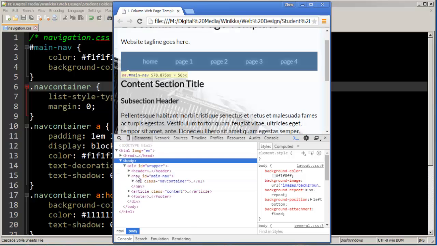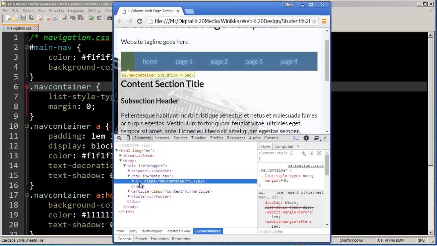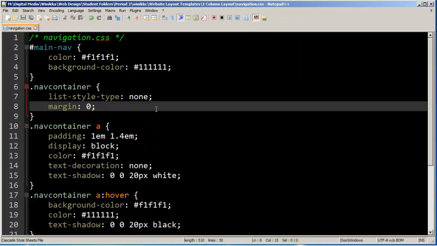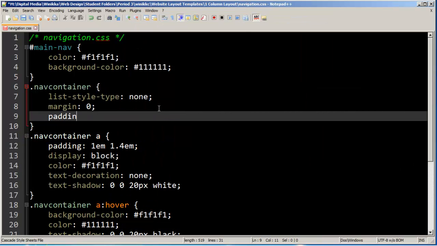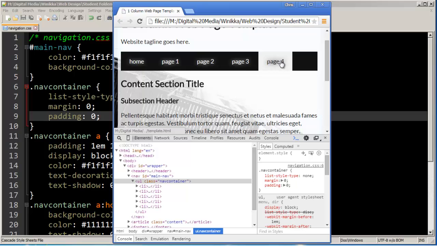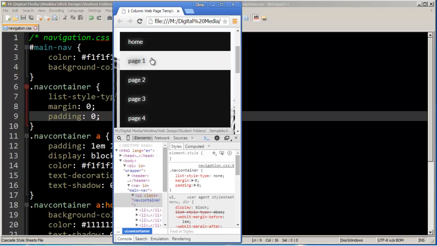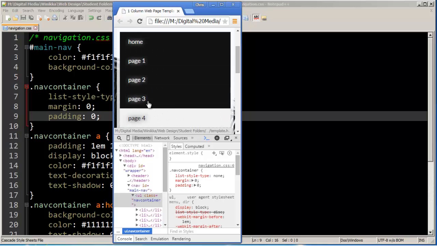I'm going to click on my nav. It's the unordered list. So it has a class of nav container. So here we're going to add padding of 0 as well. Save our changes. Hit refresh. Home is now to the left. See that? And then when we go to small size, there we go. How's that for a nice little target there?